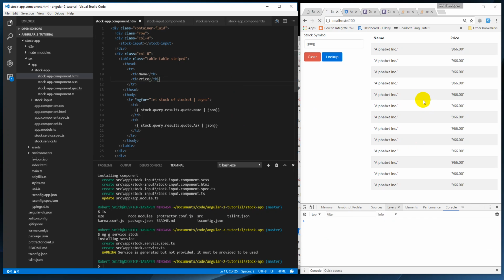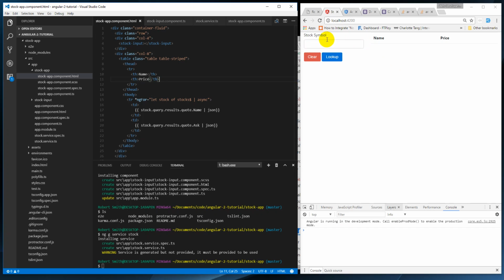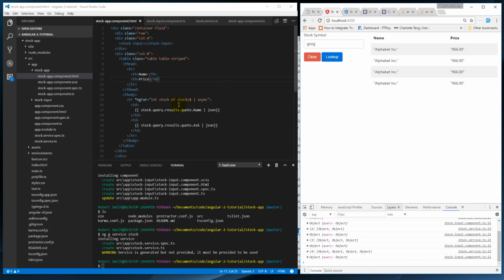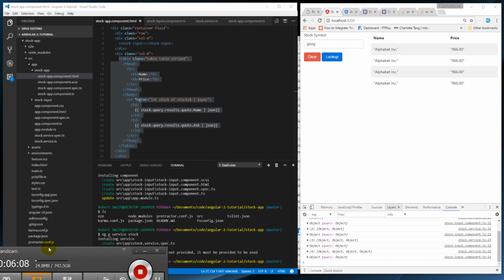But now, in the next video, we're going to extract this into its own component. So instead of having this huge table here, we're just going to have a display stocks component. So stay tuned for the next video where we actually create that component.